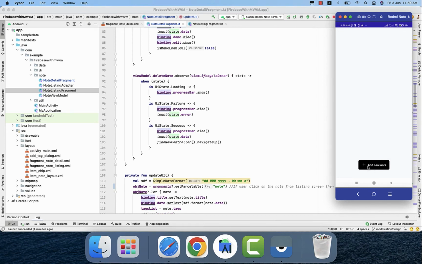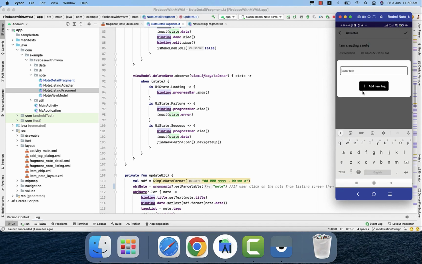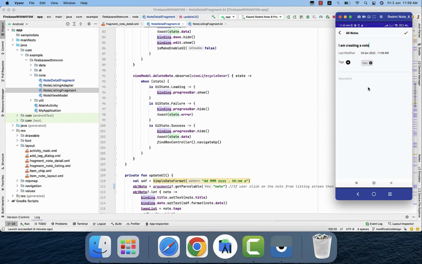Now the only action left is to create a node. So I will press add a new node. It will redirect me to the detail screen, and there I will add a title. I will add a title, for example, I am creating a node. I will also add tags: node, hello, this is my first node.